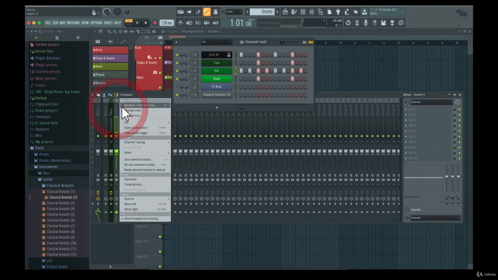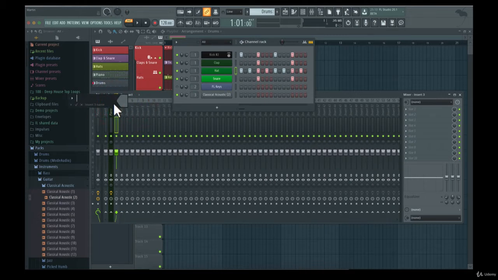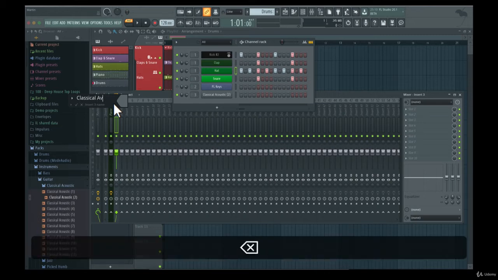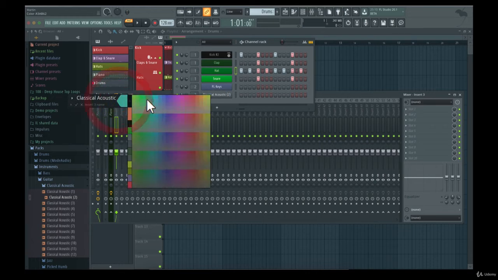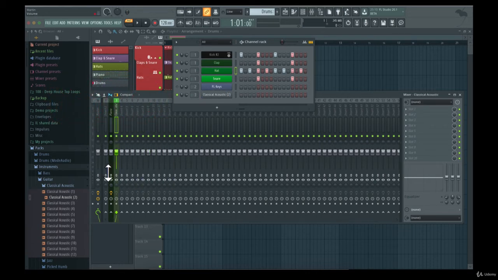And you can rename, color and icon. So let's say I want this to be named as our instrument in the channel rack, or track here in channel rack. I can set a color here as well. So now you can see that this is the track in the mixer and this is the track that is linked to it. So the track in the channel rack, the classical acoustic, is linked to the mixer channel number 3 here in our mixer.